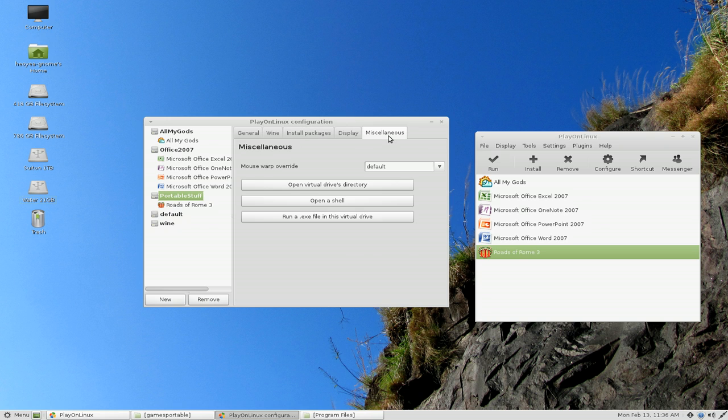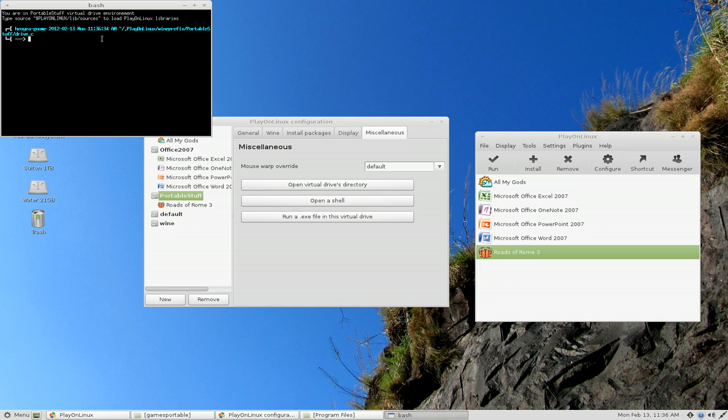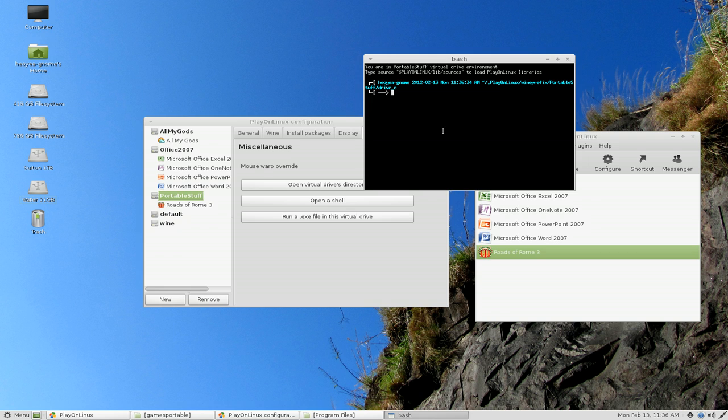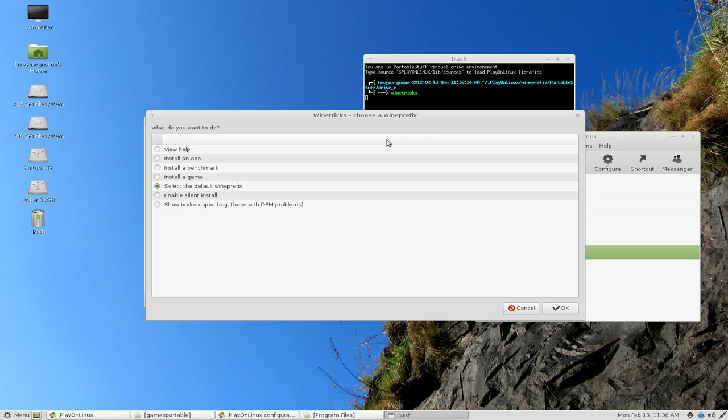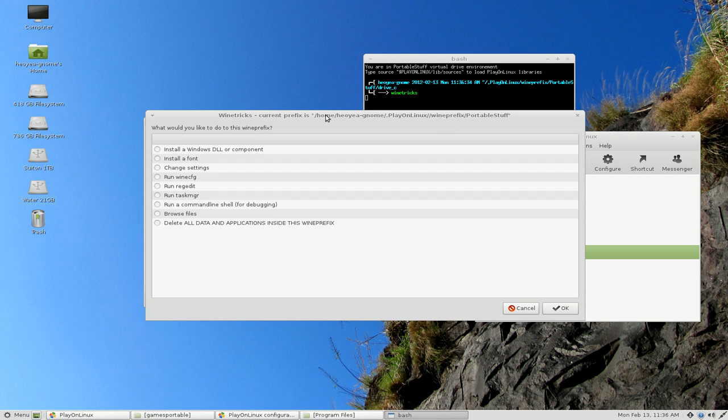But with Winetricks, like I said, you can still use that. If you go to Miscellaneous and open a shell, make sure you select the one wine prefix that you're using. Okay, so you open a shell, and in here you have the terminal, and then you can actually run Winetricks, right? And then you can do your setup from here, which is more convenient. Let me go over this again. The first thing you want to do is select the default wine prefix. You hit OK. It gives you a confirmation up top here. It says your current prefix is the location here, the portable stuff that we created earlier.